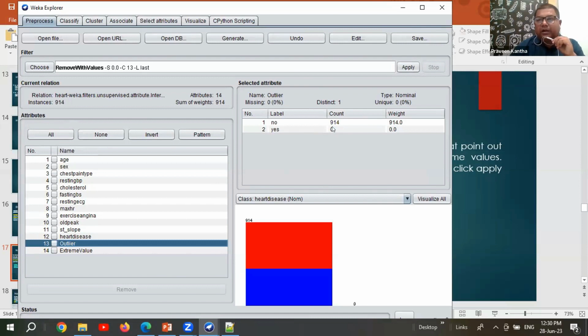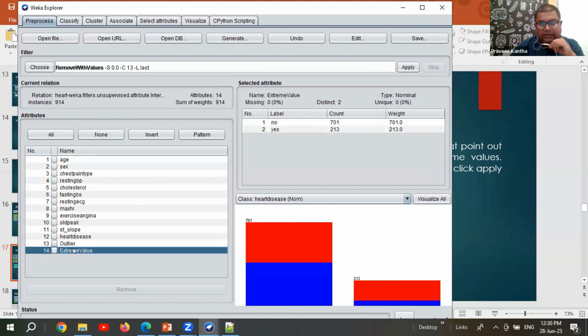If you have any data set which has more than 400 or any other number of outliers, they are removed through the help of these options. And here you just see the extreme values. In extreme values there are 213 values that are extreme, and all the extreme values must be removed. We have to choose the same method to remove all the extreme values.